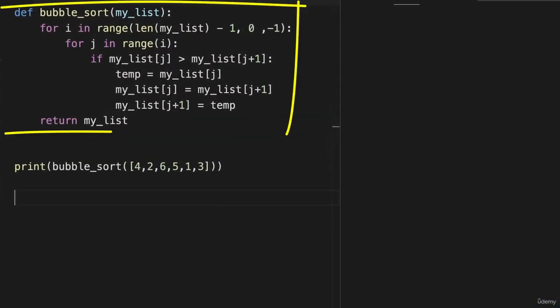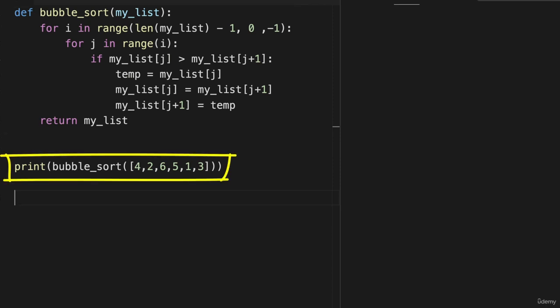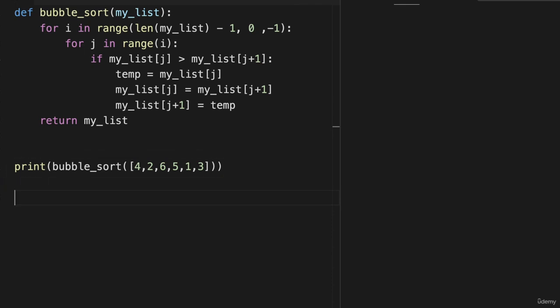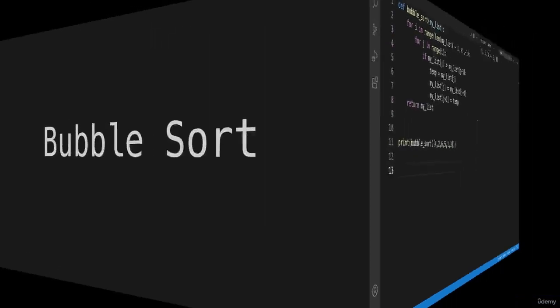So there is our function there. And this is where we run bubble sort on that list that we just saw, 426513, and we'll print out the results. And I'll run this. And that gives us our list in order 1 through 6. And that is our function for bubble sort.